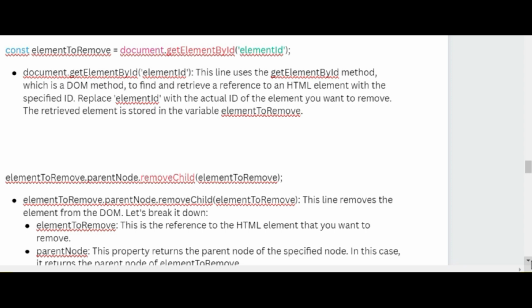This line uses the getElementById method, which is a DOM method, to find and retrieve a reference to an HTML element with the specified ID, replacing elementId with the actual ID of the element you want to remove. The retrieved element is stored in the variable elementToRemove.